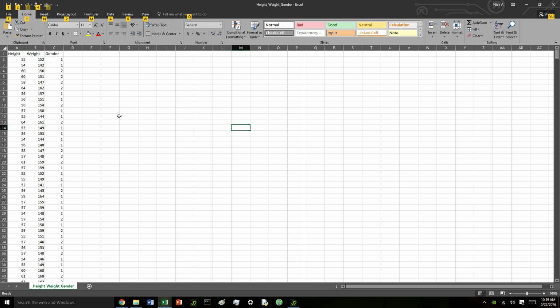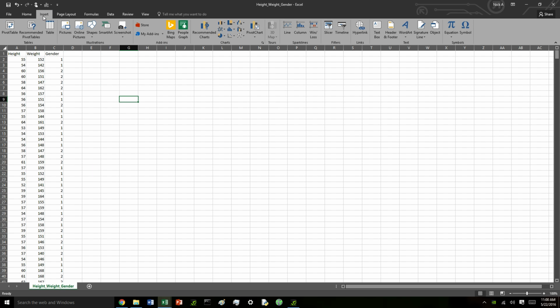So we are making first charts today. Suppose you want to plot this data where the x-axis will be the height and the y-axis is the weight. To do so, first we have to go to the Insert tab.